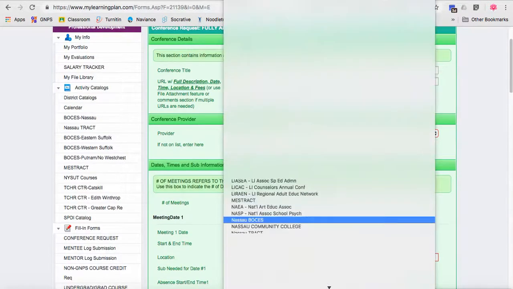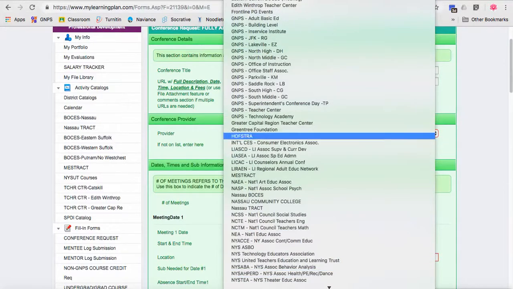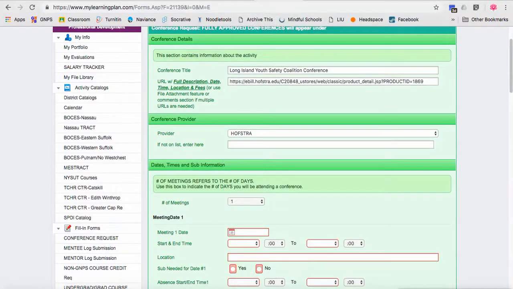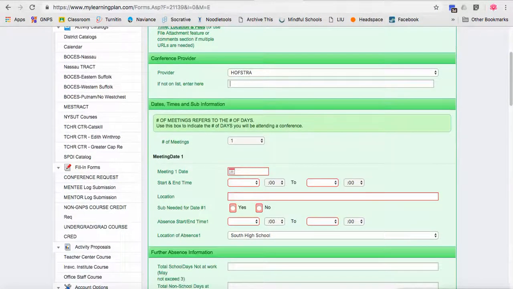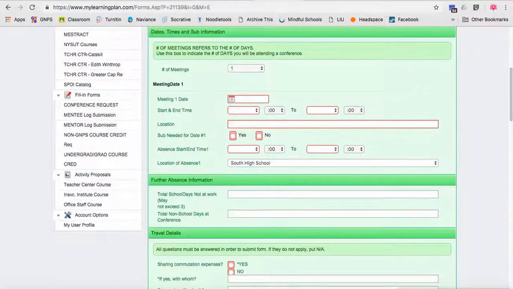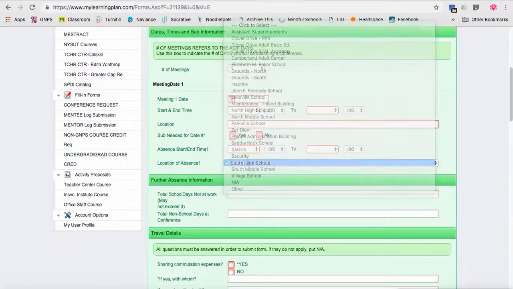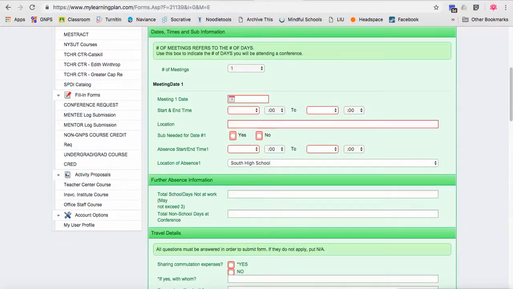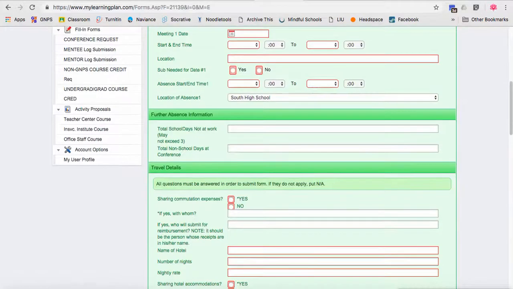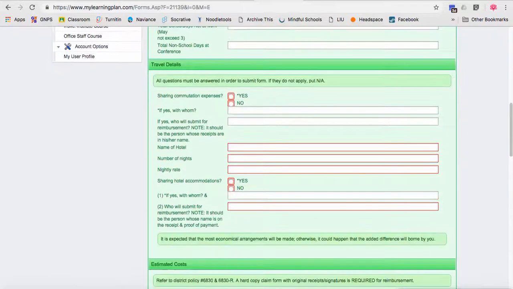And I'm going to go through and I'm going to find the provider. This is offered at Hofstra. If the provider is not on the list, you're just going to write the name of the provider there. You're going to indicate when exactly the conference is and the building that you're going to be absent from. Make sure you indicate whether or not you're going to need a substitute. You're going to need to indicate how many school days you're missing, how many days you'll be at the conference when you're not going to be missing school.